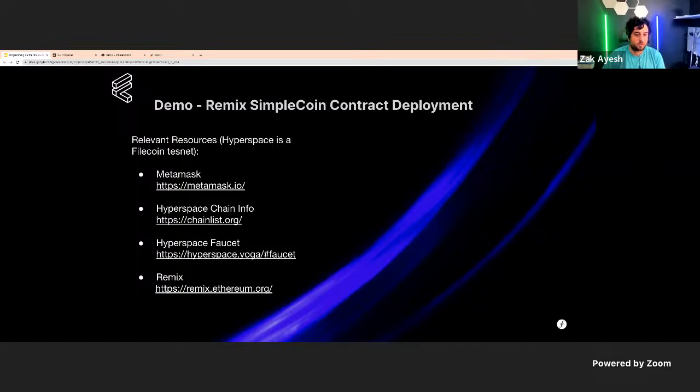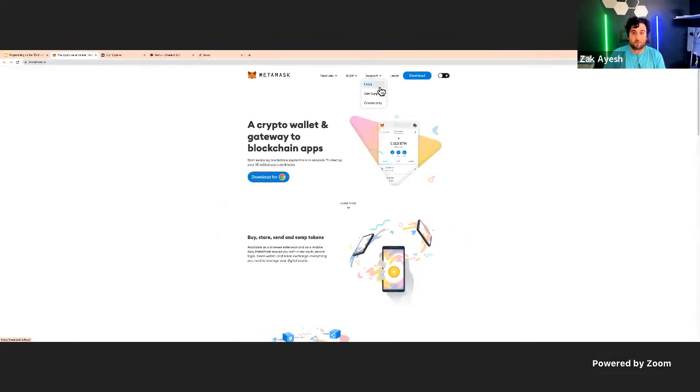So let's start out. First, of course, you're going to need to download MetaMask. You can get this at metamask.io. It is one of the most popular Ethereum wallets you can get. I use it as a hot wallet for testing development. Yeah, so you can download it on metamask.io, and you see I already have it downloaded right here.